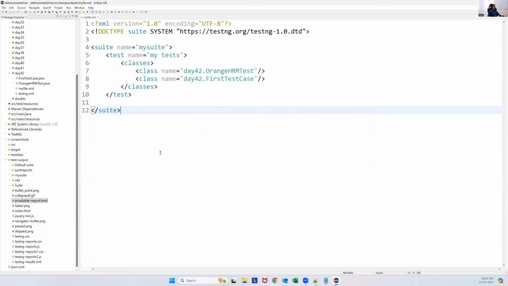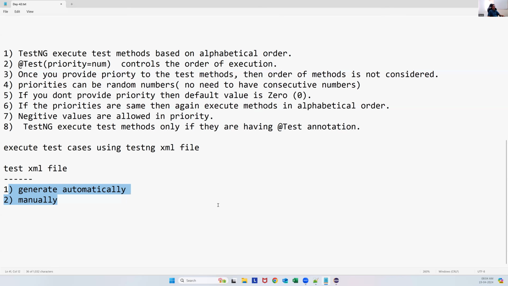Okay. So an XML file is also called a suite, a test suite. What is a test suite? In manual testing, a group of test cases is called a test suite. So a test suite contains multiple test cases. And what does a test case contain? A test case contains test steps, right? The group of steps is called one test case.